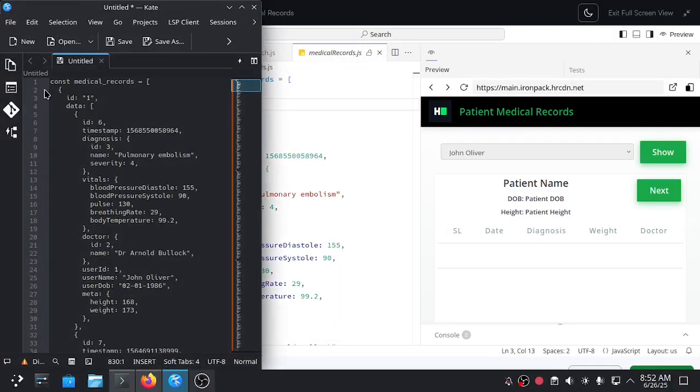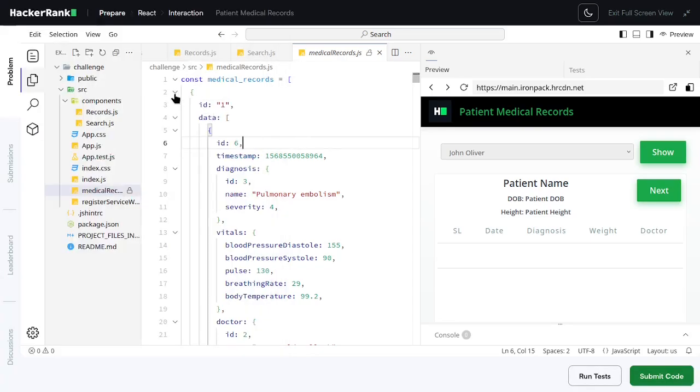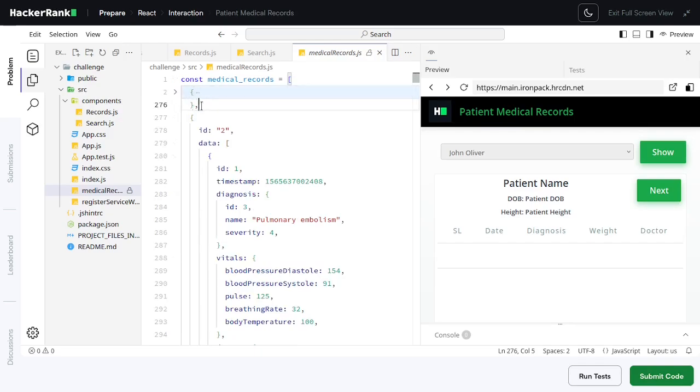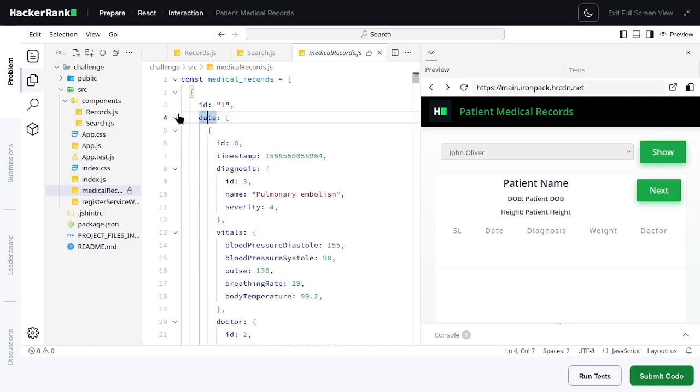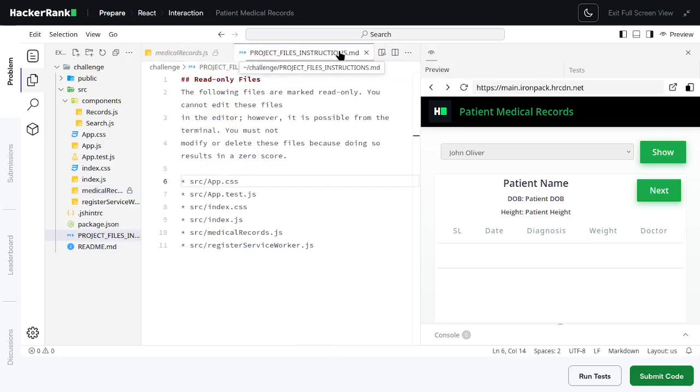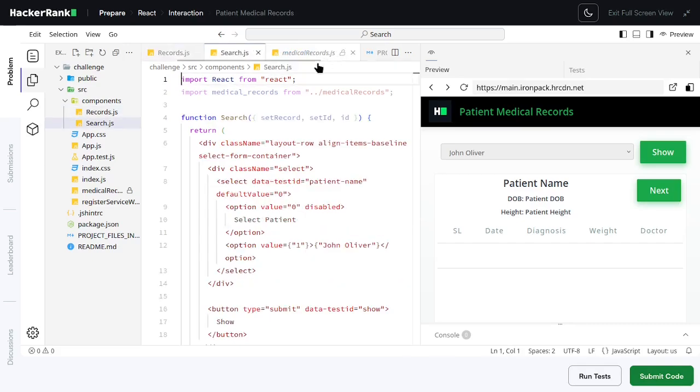Yeah, my text editor doesn't have any code minimizing or code block minimize, unlike this one. We expand and minimize the range or collapse, then it will show the actual data between. It's in the form of array of object, and the object contains the ID and data of the patient. So this is a good start. And the medical records.js, we should not modify anything inside this medical records data. So let's work on the search.